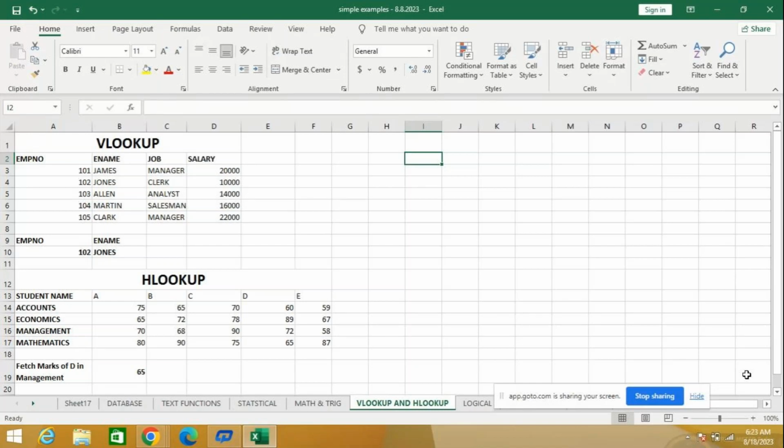So next we'll start with the lookup function. Under lookup, we have VLOOKUP and HLOOKUP. So for that, I have a database here.